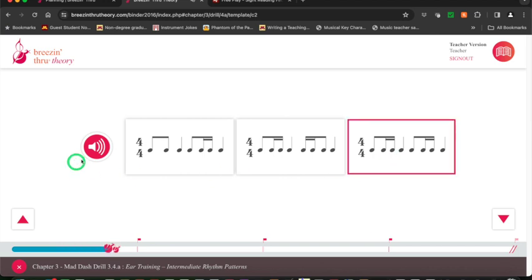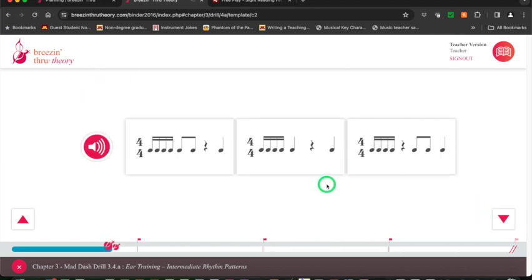And I believe it's this. Once you have it selected, you can also click this again to double check your selection. I think that's good, and then we move on. And then you keep doing this for the remainder of the drill.